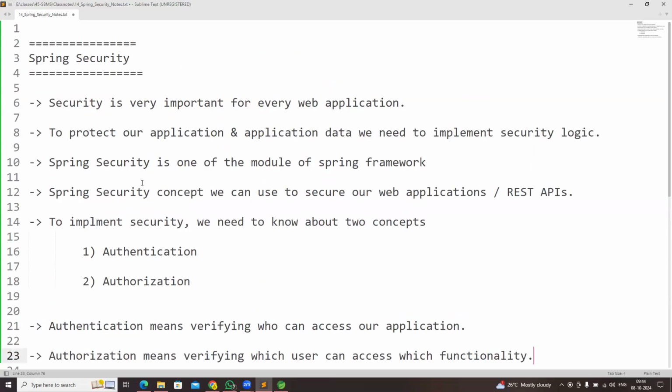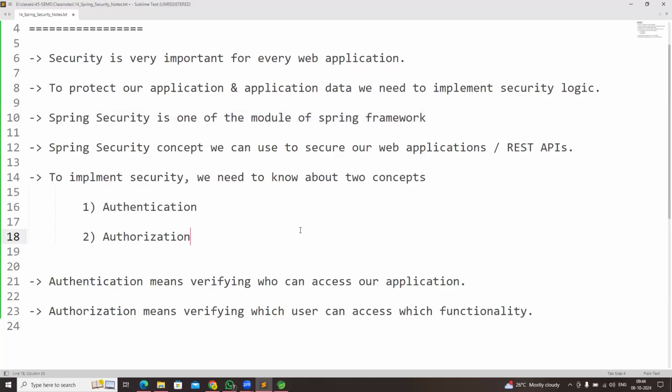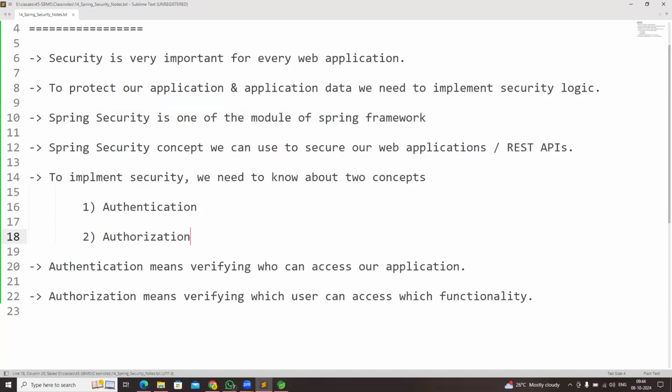Spring Security is one of the modules available in the Spring Framework. By using Spring Security, we can secure both web applications as well as REST APIs. To implement this security, mainly we should know two concepts: authentication and authorization. Authentication means verifying who can access our application. Authorization means verifying which user can access which functionality in our application.